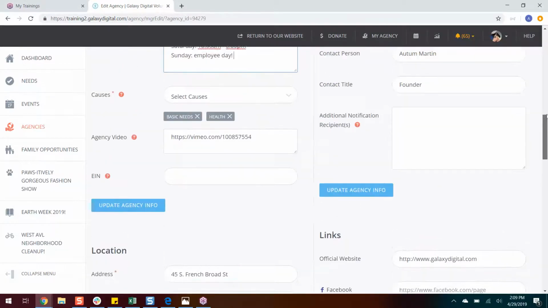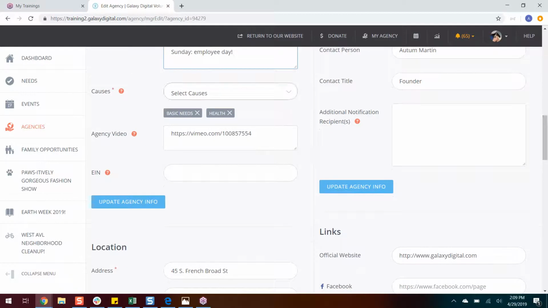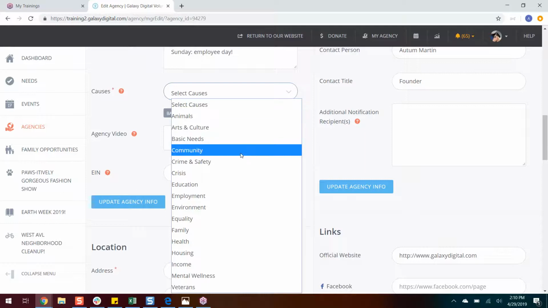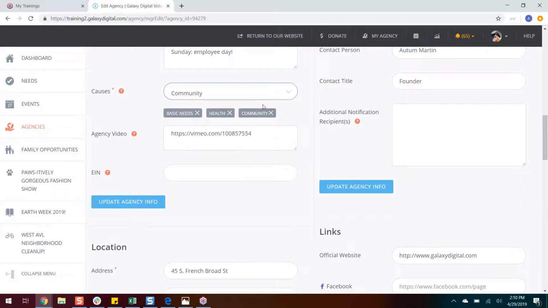Okay, let's go ahead and head down to causes. So causes are something that you'll want to spend a little time thinking about. These are things that are important, that represent what is important to your agency. So you can see for my agency, what's important to me is basic needs and health. And if I wanted to add another, I would click this drop down and let's say also community. And it just pops up right there. If I want to get rid of them, I will click X.